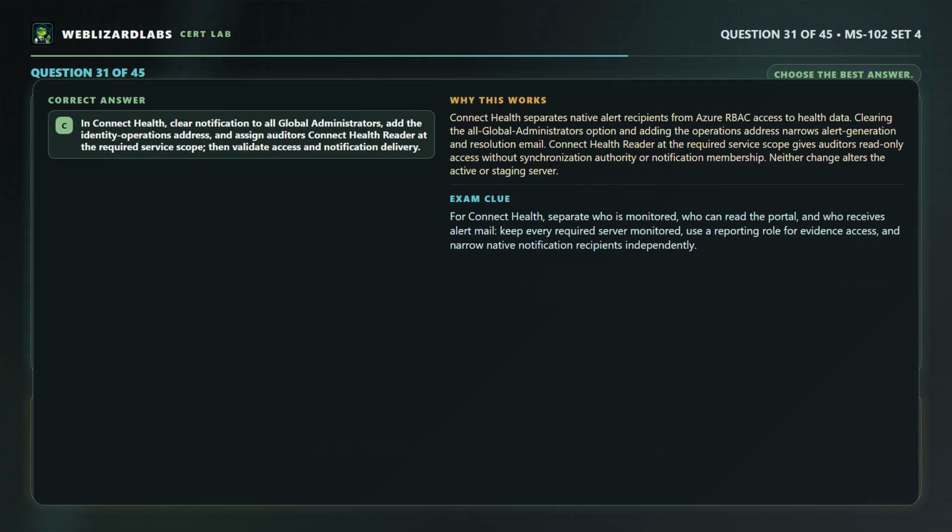Connect Health separates native alert recipients from Azure RBAC access to health data. Clearing the All Global Administrators option and adding the operations address narrows alert generation and resolution email. Connect Health Reader at the required service scope gives auditors read-only access without synchronization authority or notification membership. Neither change alters the active or staging server.